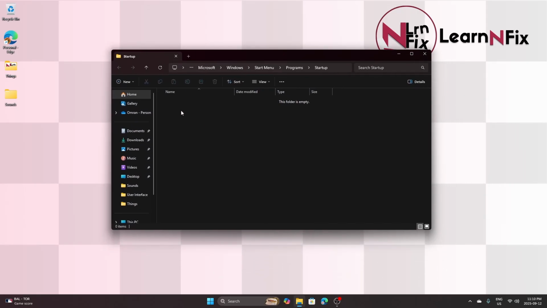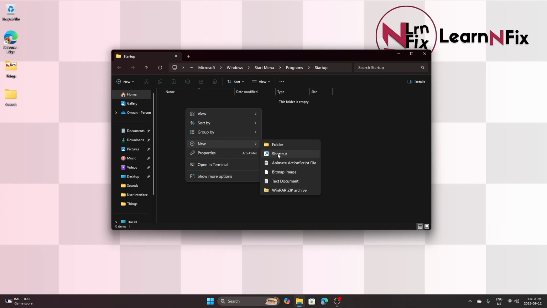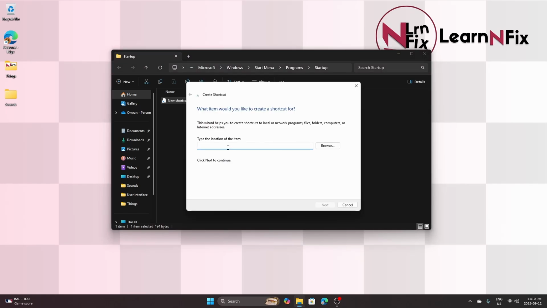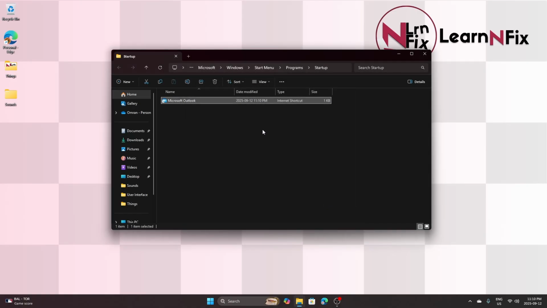In this folder, we're going to right click and then new and then shortcut. And now we type the location, where the location is going to be outlookmail: and then click next. And you can name this shortcut. I'm going to name it Microsoft Outlook, then click on finish.